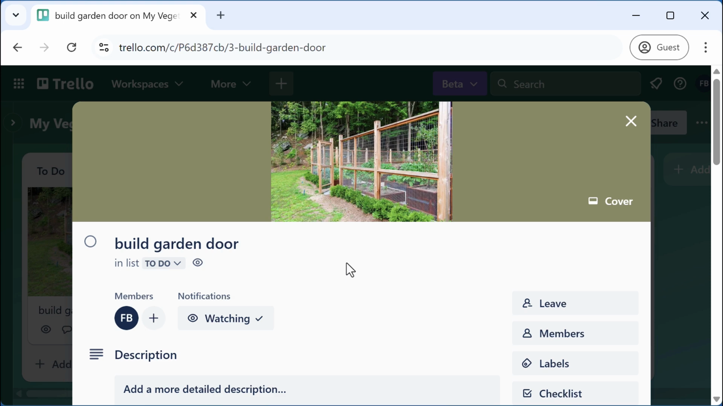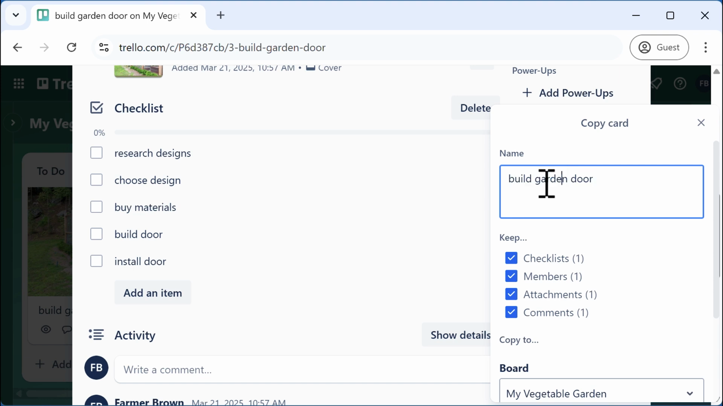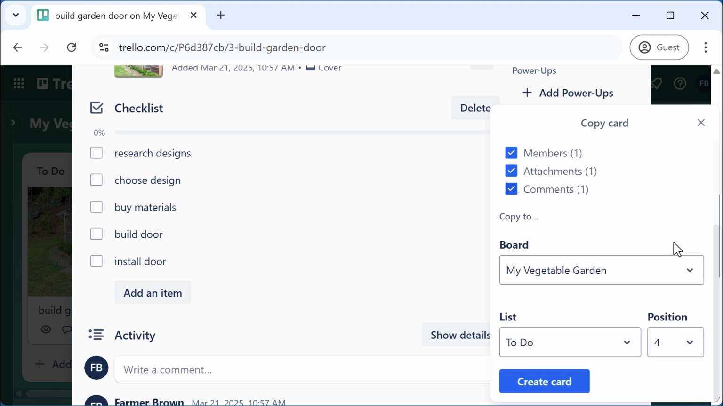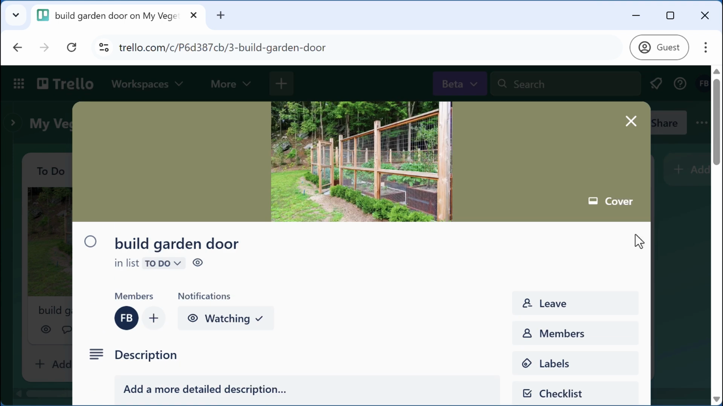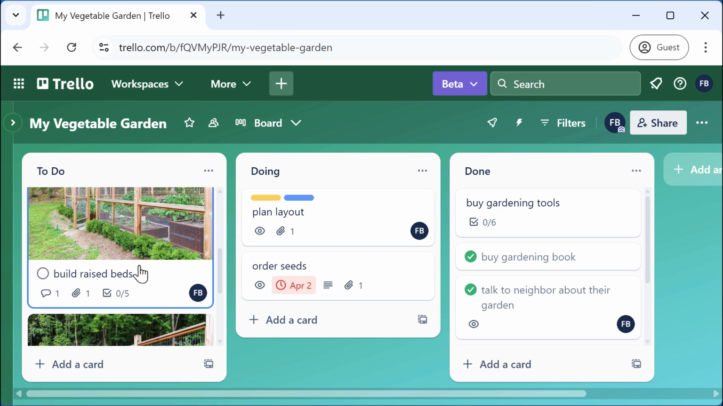So to make a copy of this card, all I need to do is click Copy. I can give it a new name, so I'll call this one Build Raised Beds. I'll keep the checklists. I'll keep all the other things about it. I'm going to copy it to my vegetable garden board. I'm going to put it in the to-do list, and I can select where it's going to be, and that's a fine position. And then I click Create Card. If I go ahead and close this card and I look back on my board, I'll see the new card for Build Raised Beds.